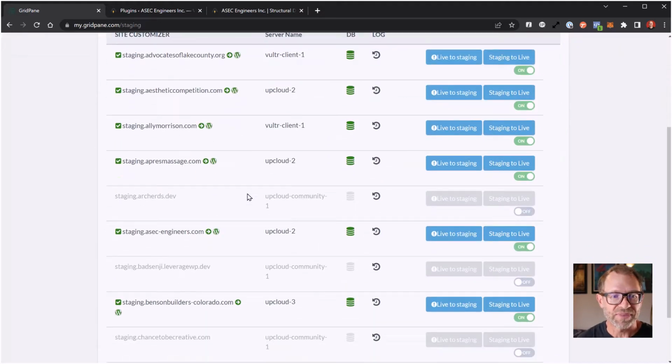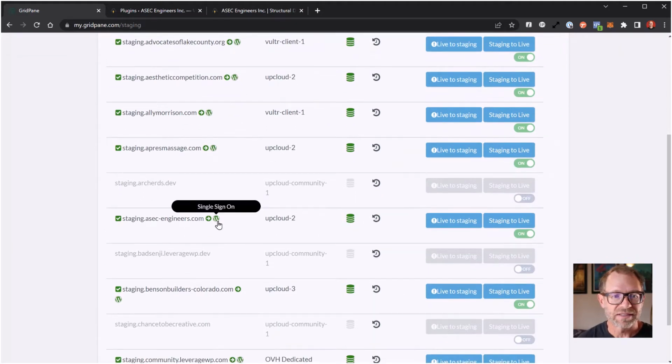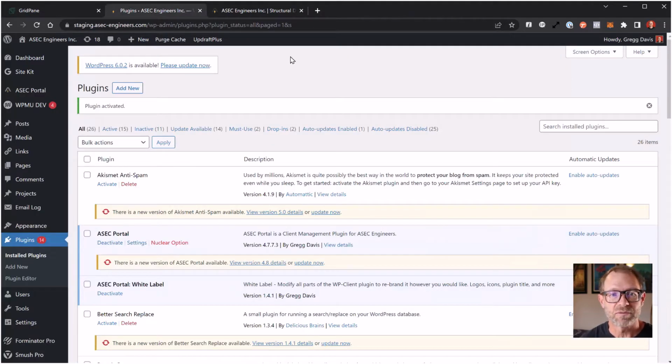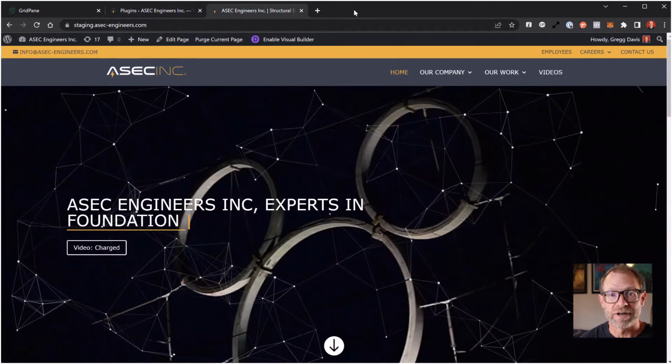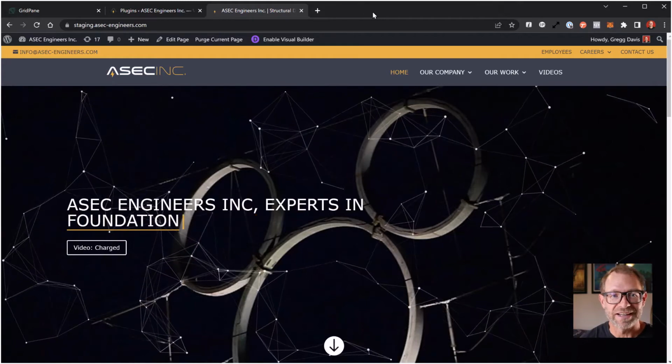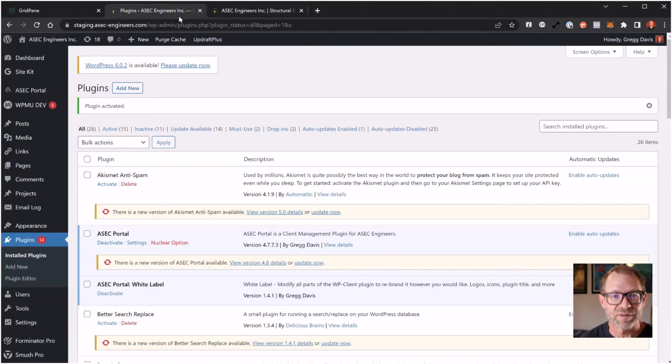When I click the single sign-on little W here, it opens up and signs me in right here at staging.asecengineers.com. So you can see the staging subdomain there. And I make sure that I don't have the live website open in a different tab right alongside, because you don't want to start editing that instead of the staging site by mistake.